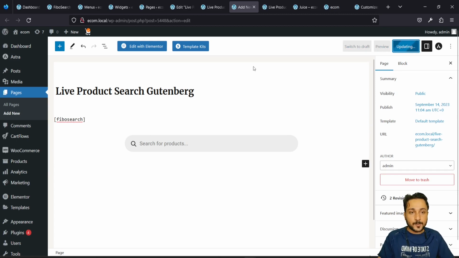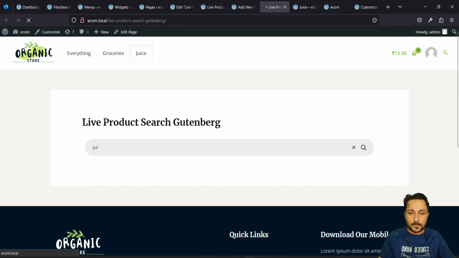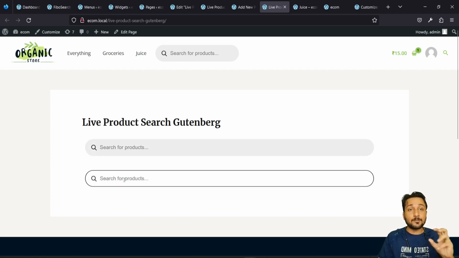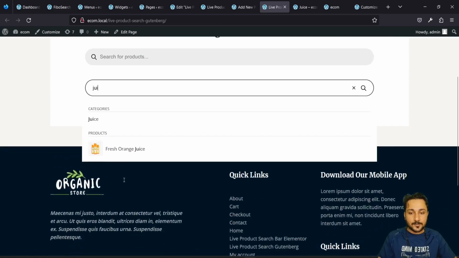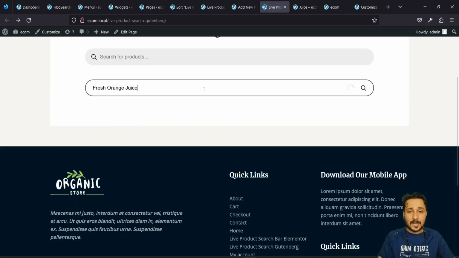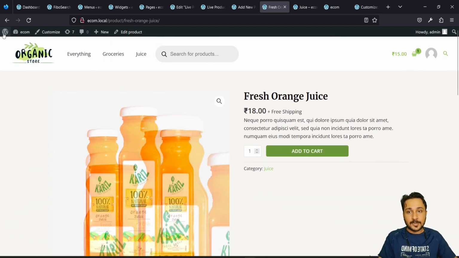So if I update this page, let's see this page from the front end. Let me just reload it. You see, the first one was showing because I had placed a shortcode, and the second was showing because I had used a block, which is built into Gutenberg because I installed the Fibo search plugin. Now I can search like this and it shows me this, and I can go directly to the product. When I click on it, it leads me directly to the product, right? And if I press enter, it also leads me directly there.